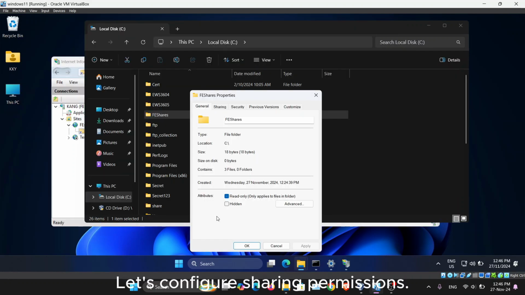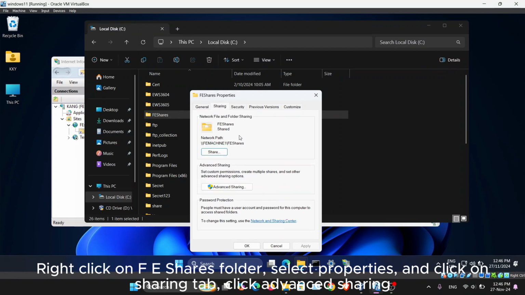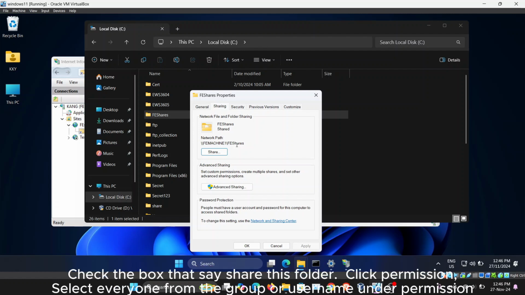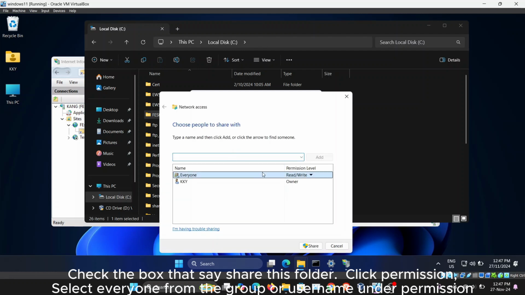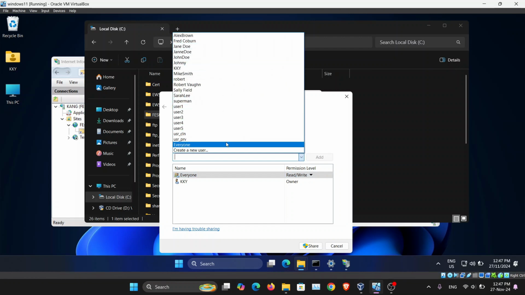Let's configure sharing permissions. Right-click on the FE Shares folder, select Properties, and click on the Sharing tab. Click Advanced Sharing. Check the box that says Share this folder. Click Permissions. Select Everyone from the group or user names under Permissions. Ensure only Read is checked. Click Apply and then OK.